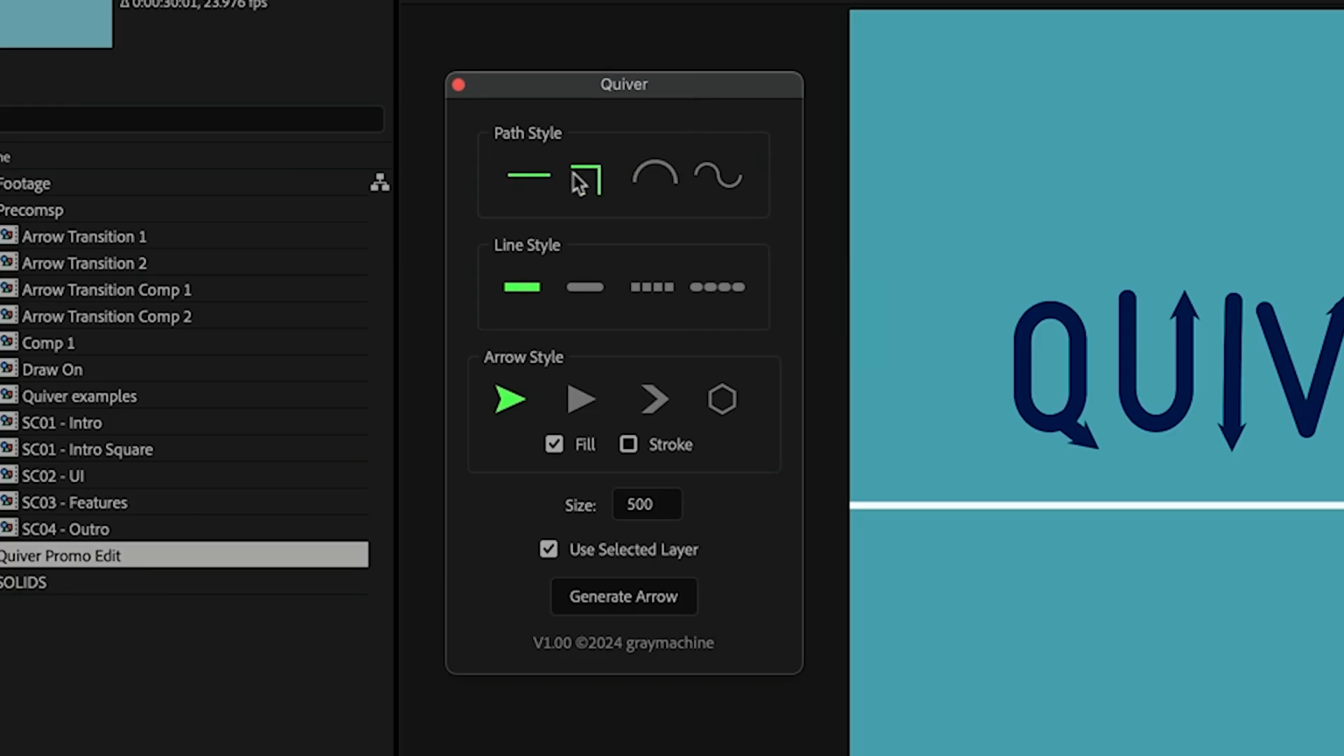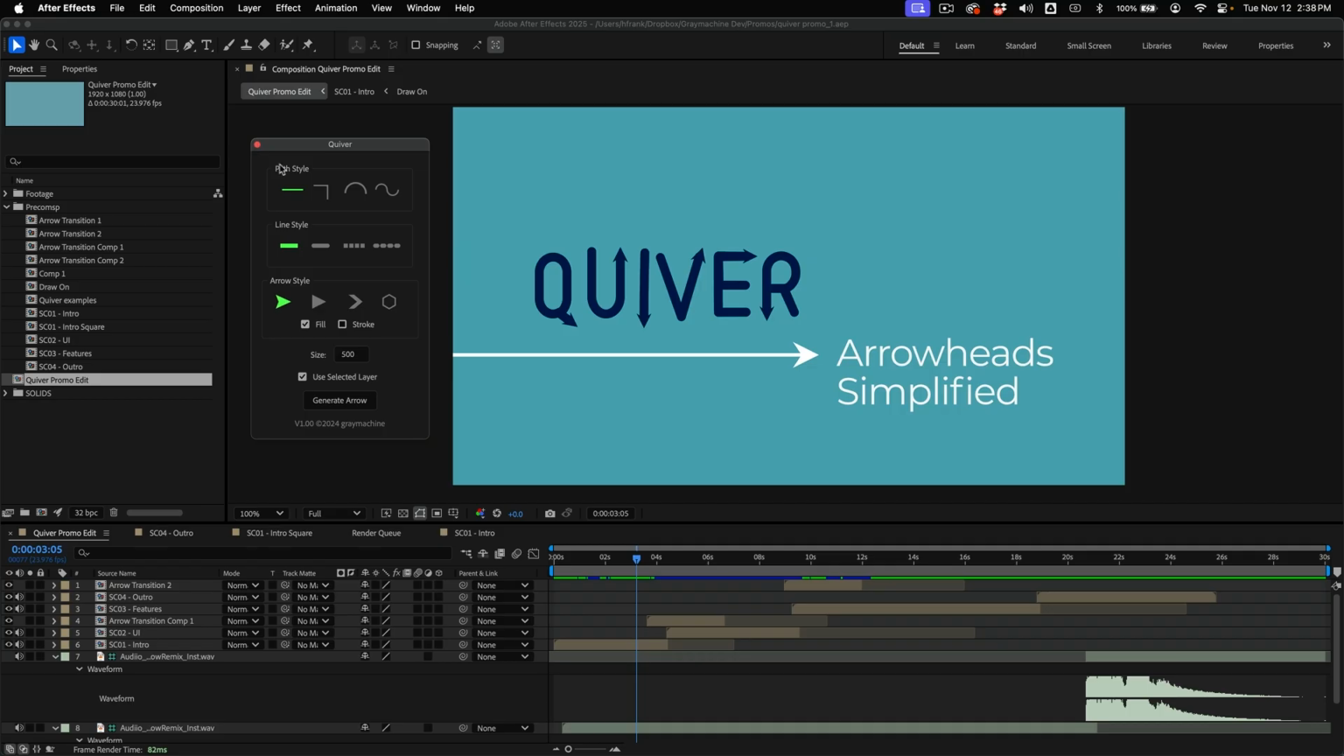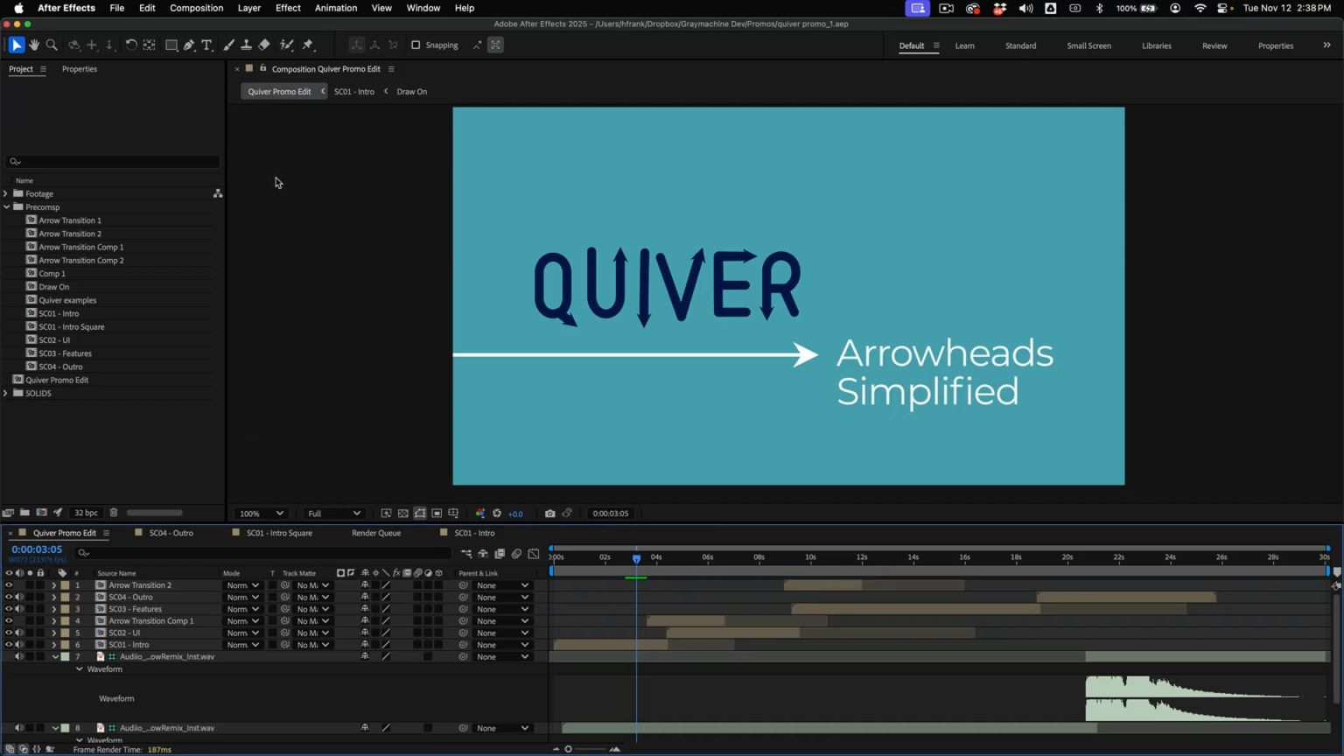So this was my vision for something that makes arrowheads. You have a few default path styles. You can set what type of line you want, if it's flat or rounded, dashed, or rounded and dashed, and a couple of arrowhead preset types. But before we jump into how to use this, let's make sure we know how to actually install a script.